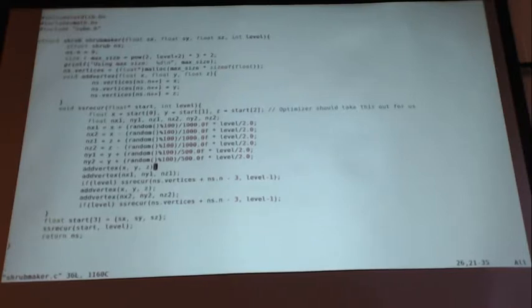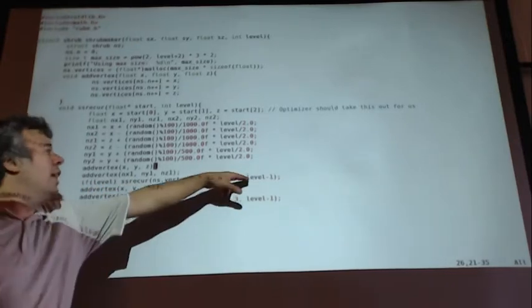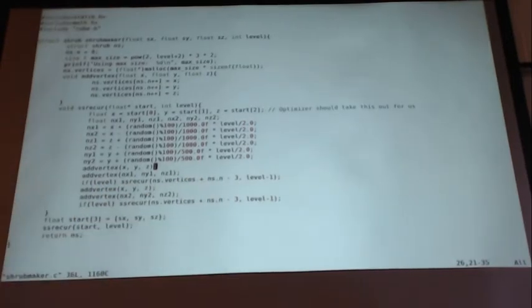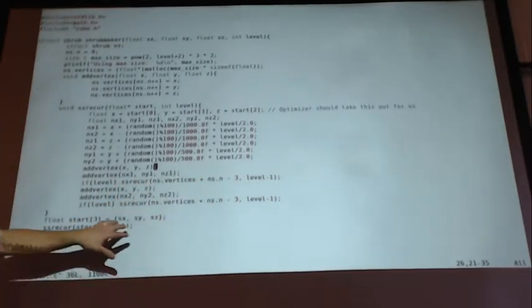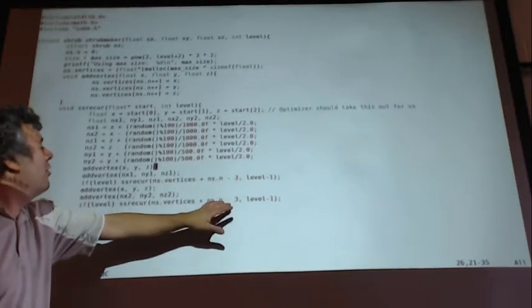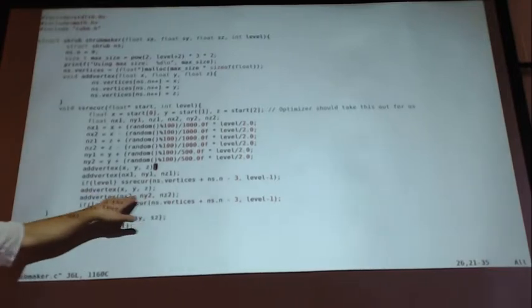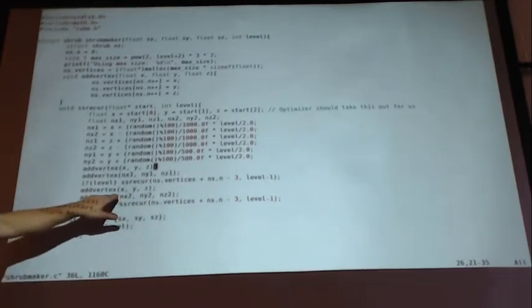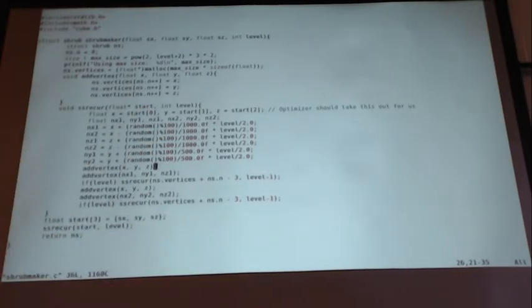Okay, so then if we got anything left on level, we go ahead and recurse, and we take one off our level. This is the start point right there. It's wherever we said in its vertices plus however many is on there, minus 3, and that gives us this vertex right here, the one we just added onto the end. So we're passing the address of that on as the new start point, and then adding the level.